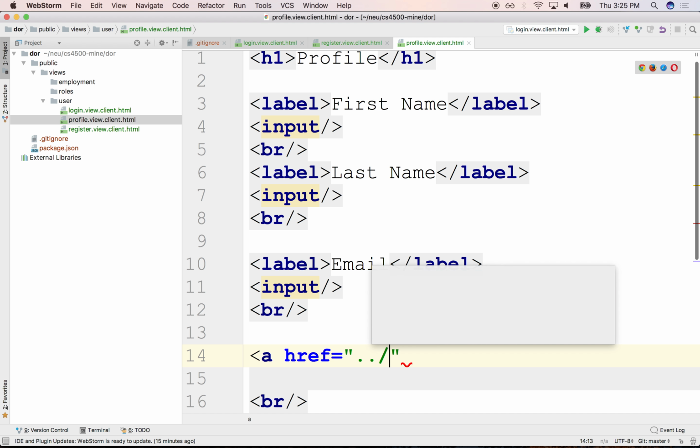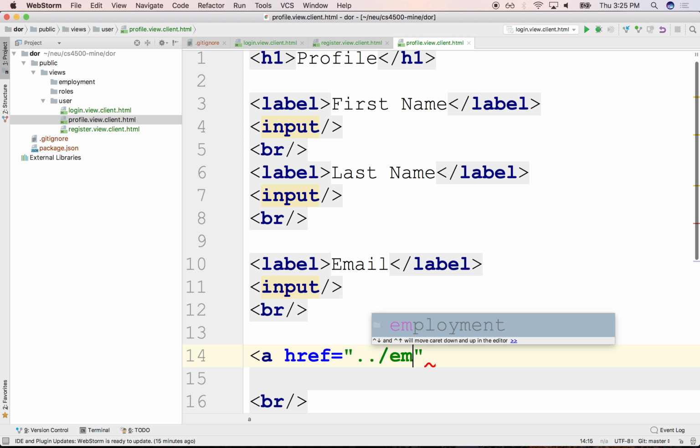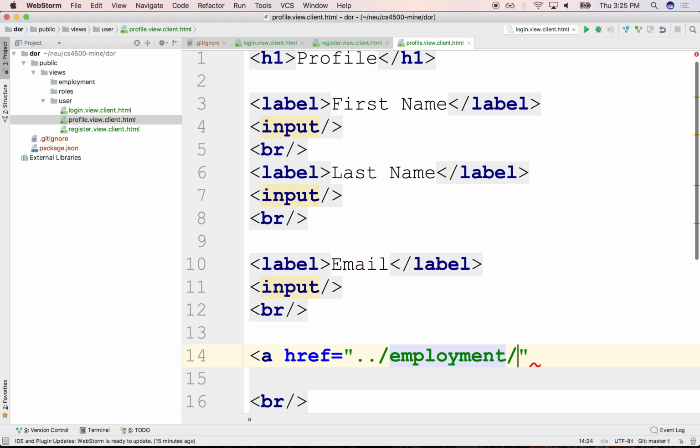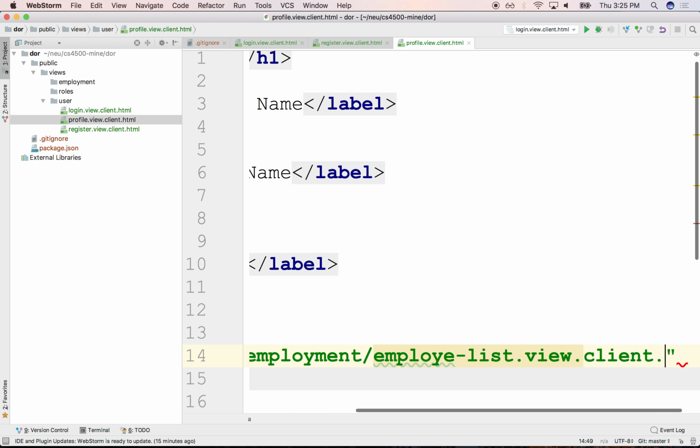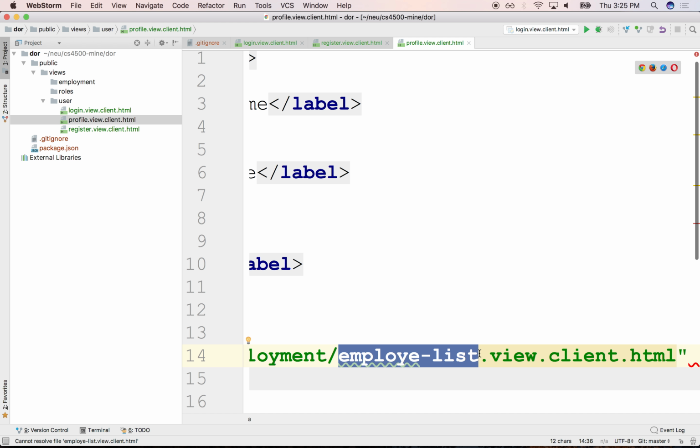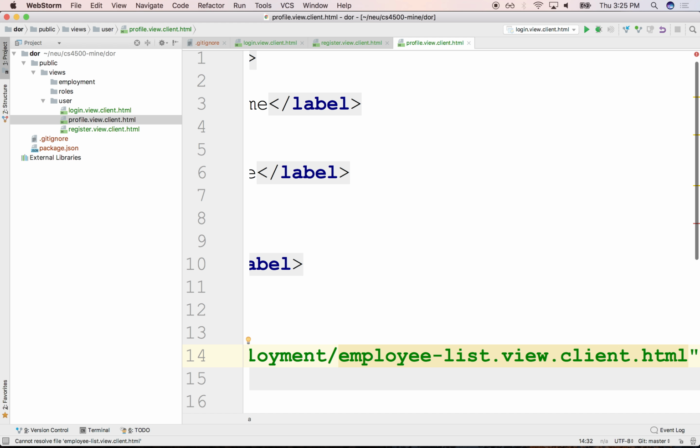But let's nevertheless go back up and then down to employee, and presumably there would be here an employee list.view.client.html. Again, here I'm following a naming convention, right? The entity, or the data type that is being manipulated, and that this is going to list.